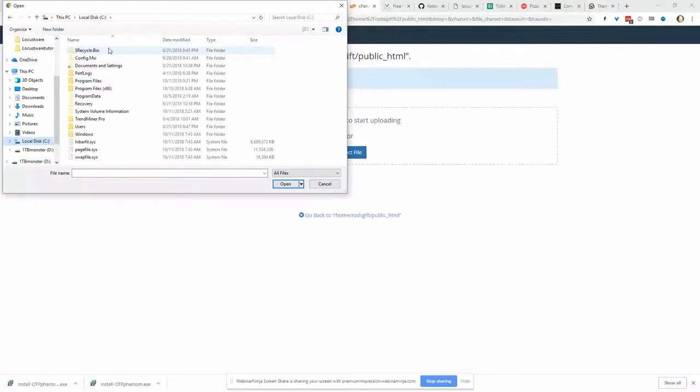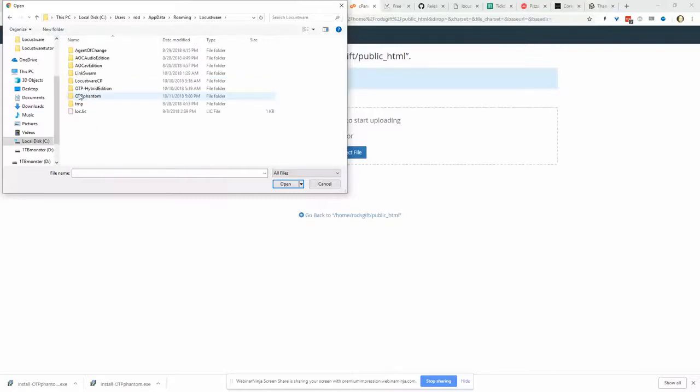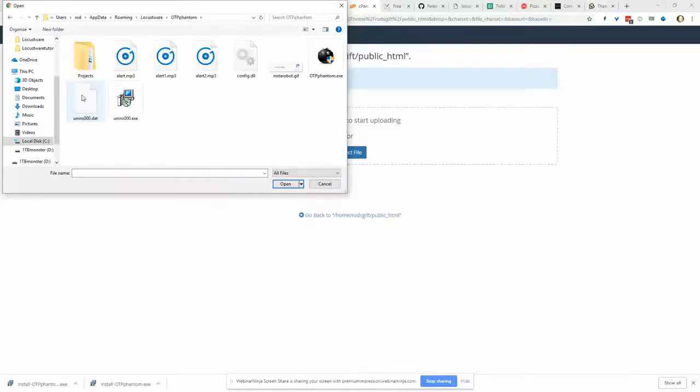Now I can navigate down through users and then ROD and then app data and then roaming and then locustware, then OTP Phantom, then my projects. Or there's a faster way too. If it's on my C drive, I could just type in %appdata%. And that takes me right to my app data folder and actually opens it up in the roaming. And then there's locustware, there's OTP Phantom, and there's my projects.